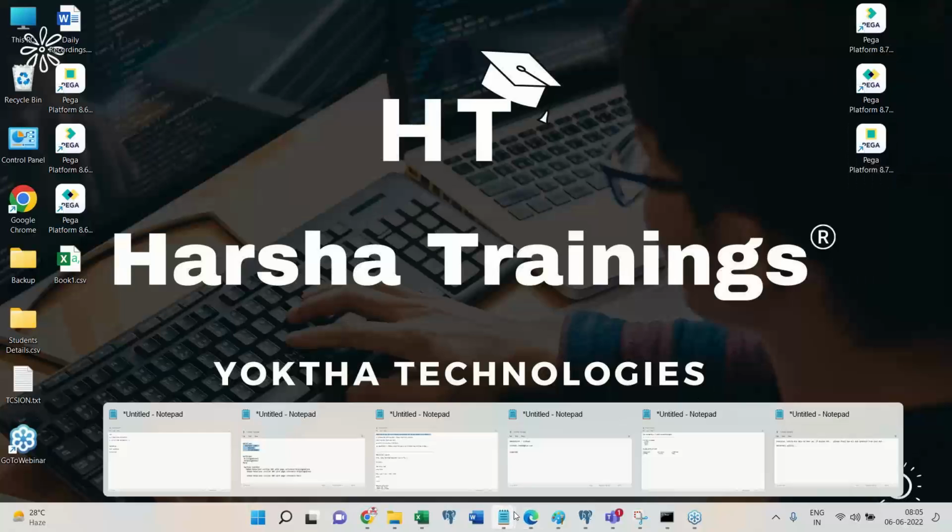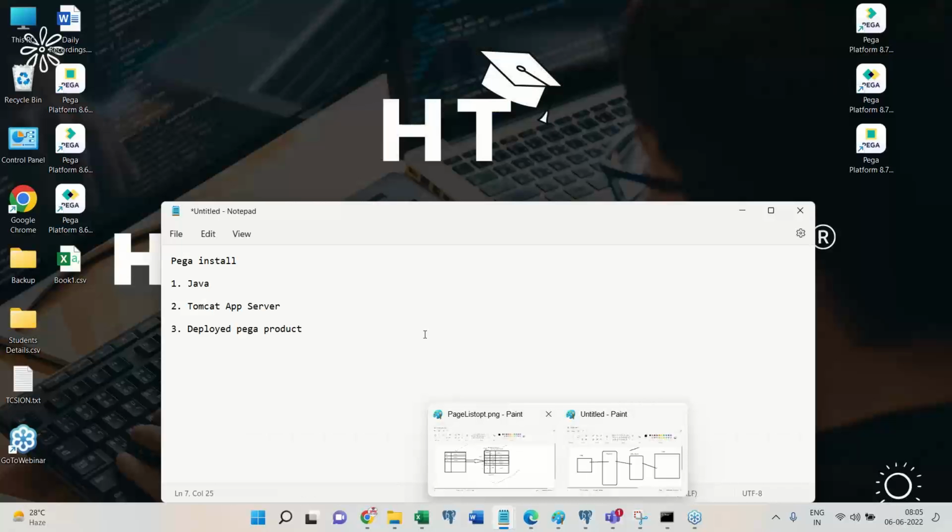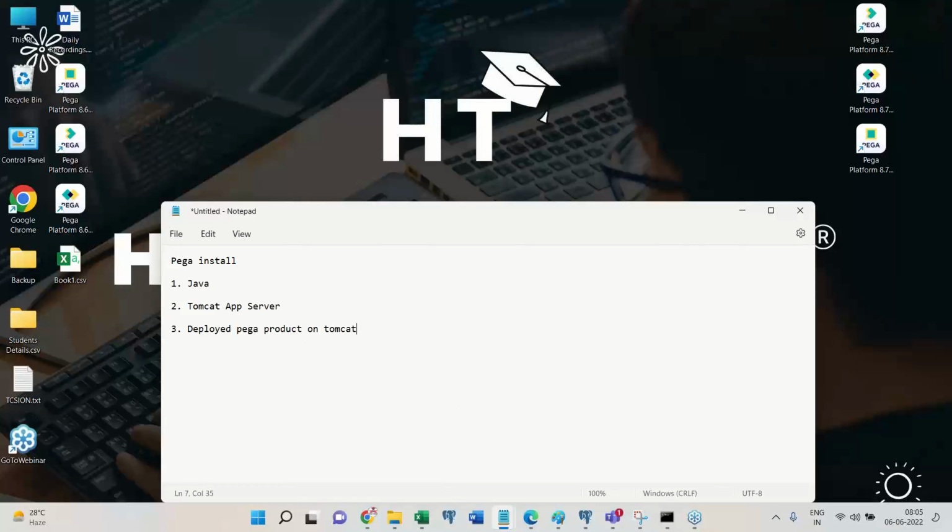Now let me tell you what has happened when you install this Pega product on your machine. See, when you install Pega, it has installed Java, it has installed the Tomcat application server, and it has deployed the Pega product. This one, right? What you have just now seen on Tomcat. This has also happened. And the fourth one is the database installed. I think all of you might have experienced this. Database installed plus tables created and loaded. See, this is the last step.